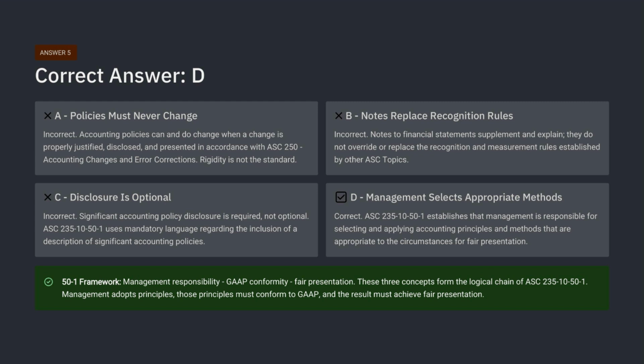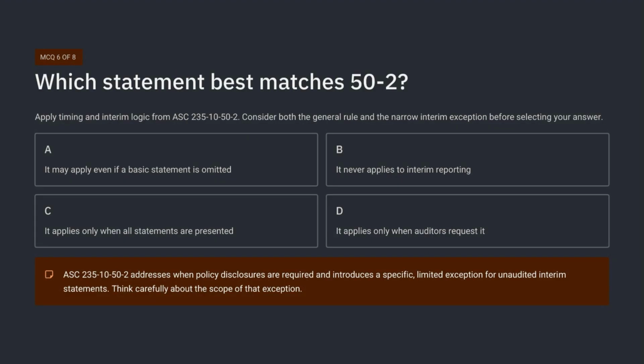Paragraph 50-1 is the responsibility paragraph. Management chooses, applies, and explains. Question 6 asks, which statement best matches ASC 235-10-50-2? The options deal with omitted basic statements, interim reporting, complete statement sets, and auditor requests.